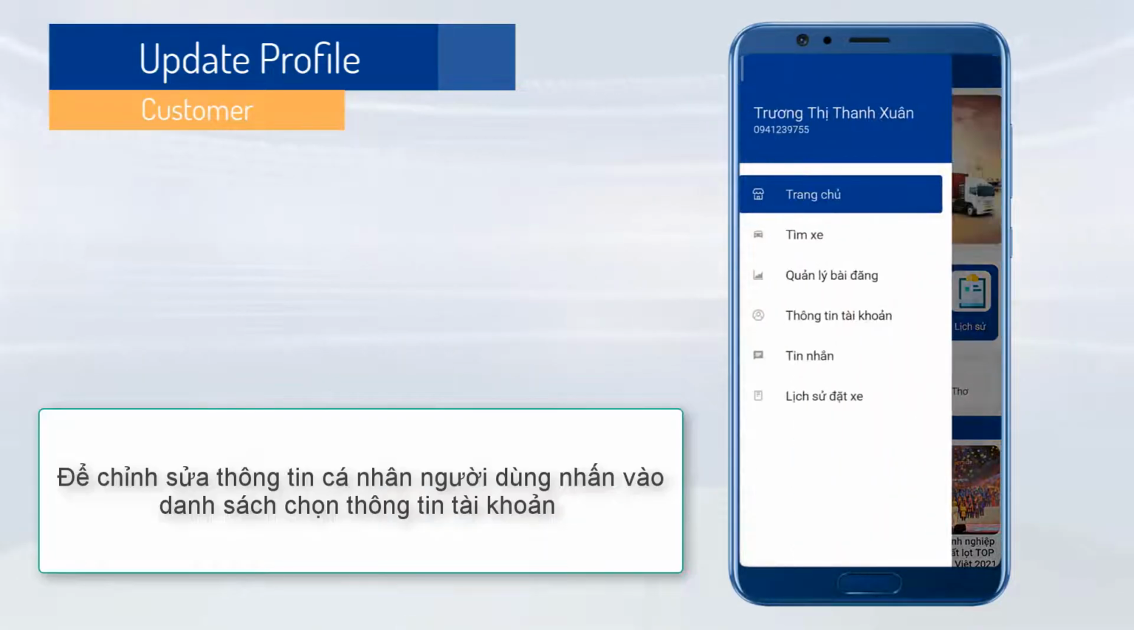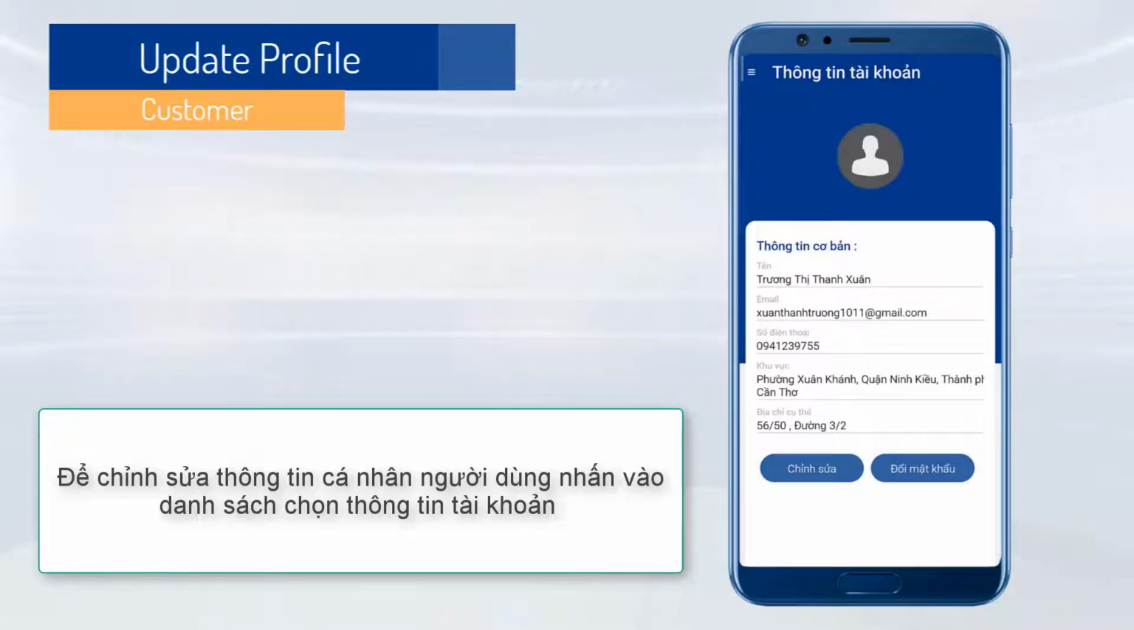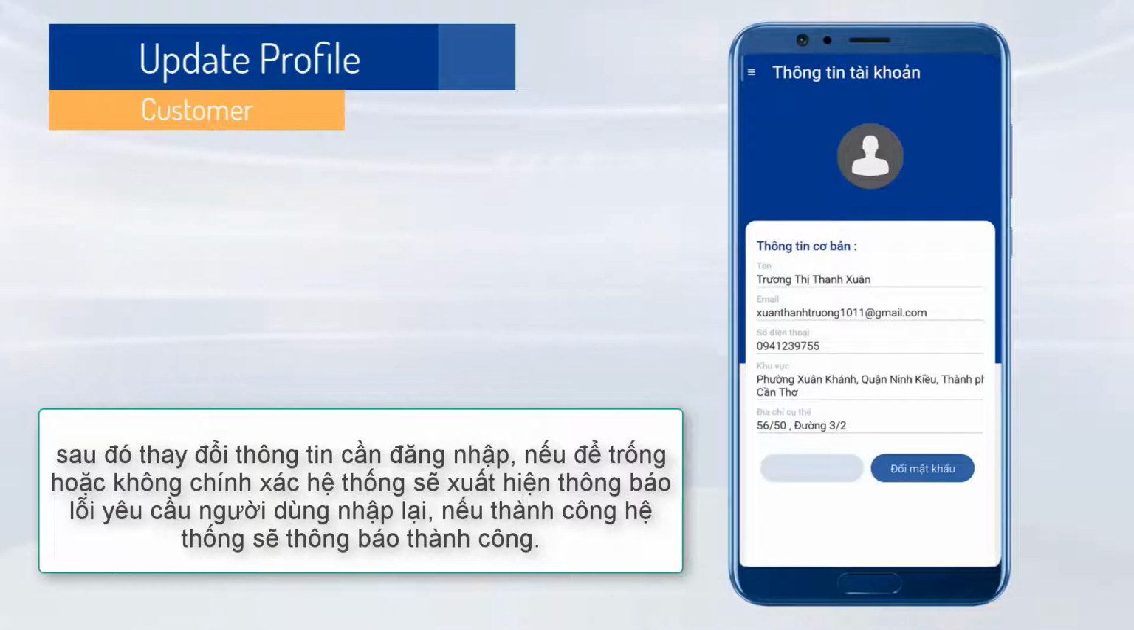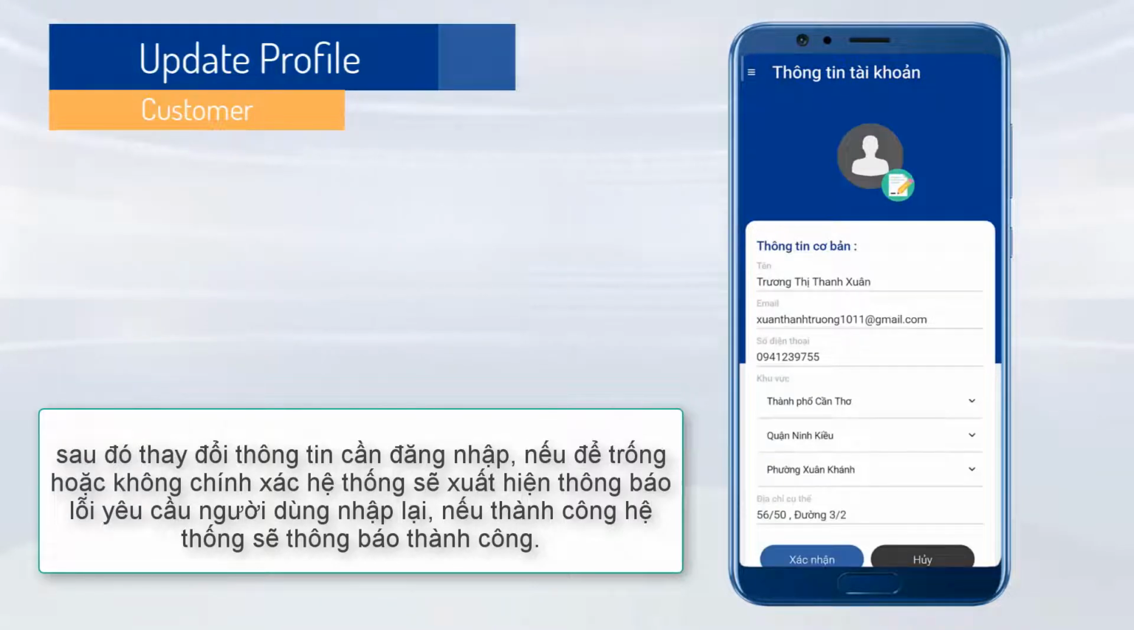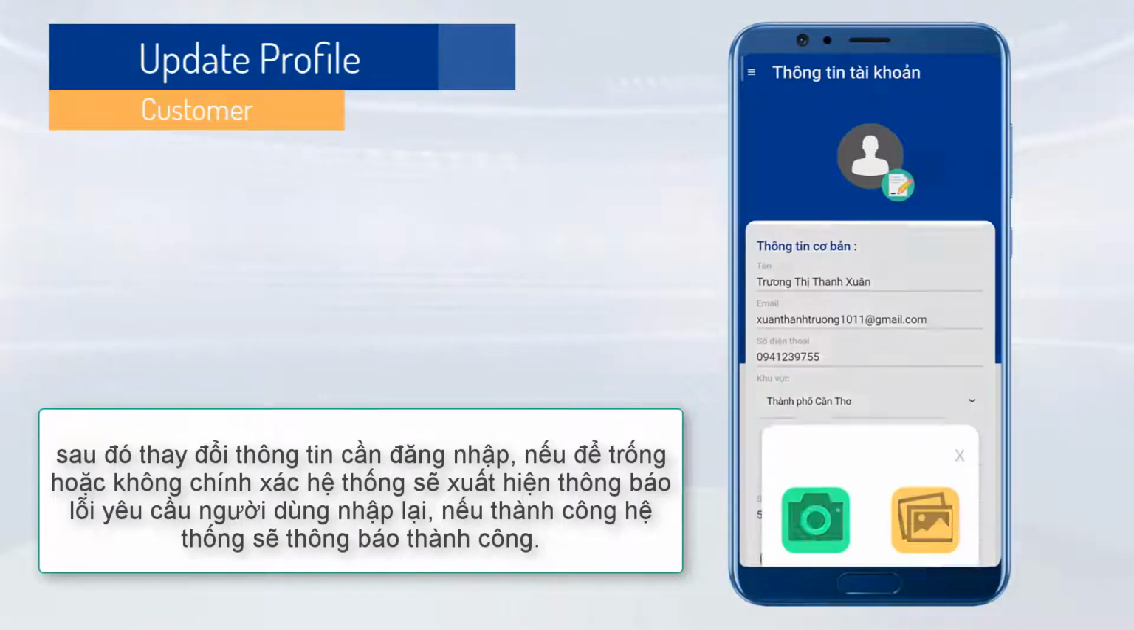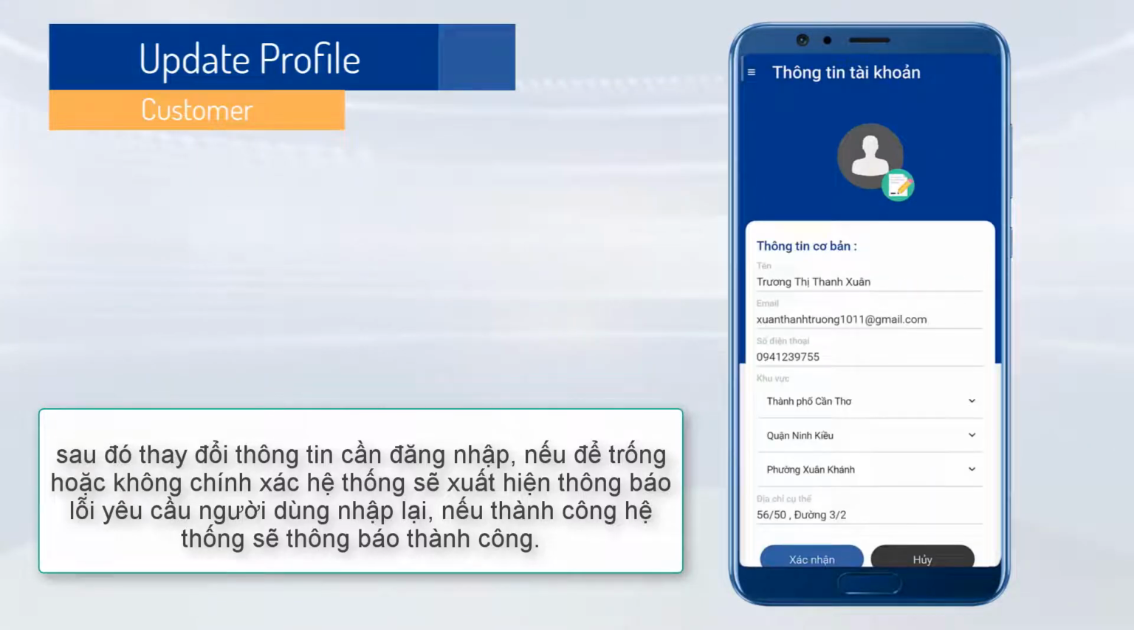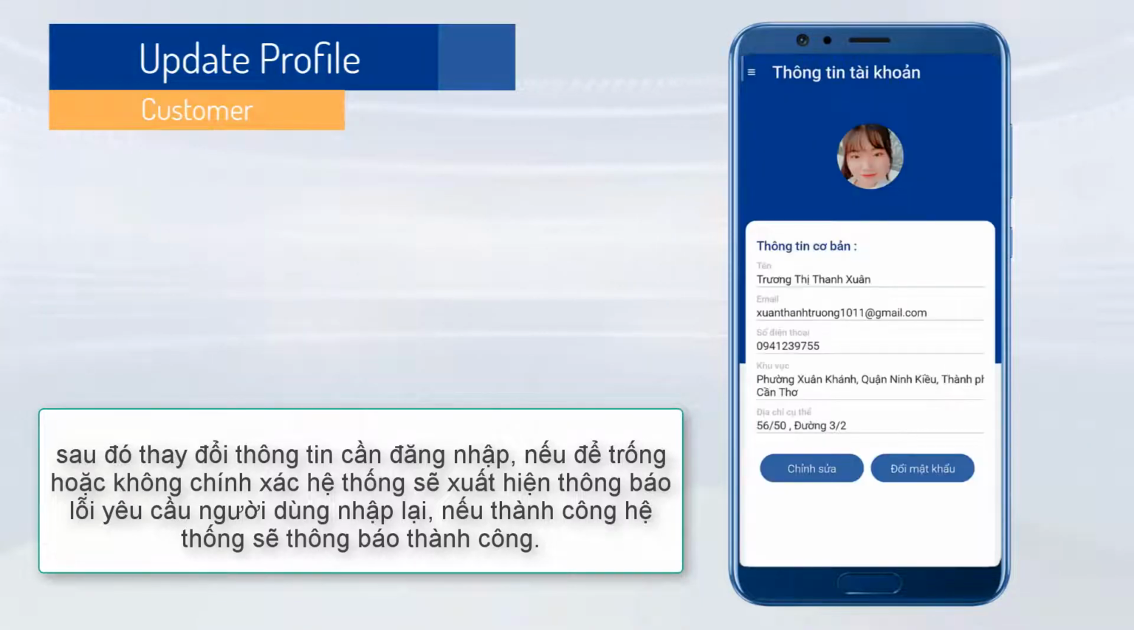To edit the user's personal information, click on the drop-down to select the account information, then change the information of the account. If left blank or incorrect, the system will display an error message asking the user to re-enter. The system will notify success.